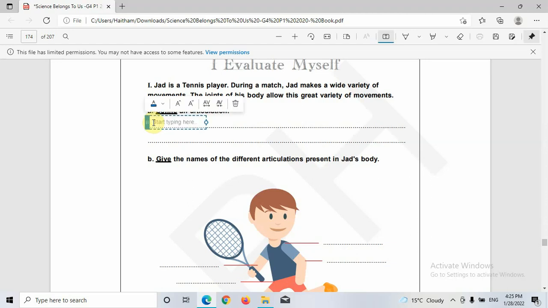So an articulation is a junction or a connection between two or more bones. Okay, now let's go to exercise B.